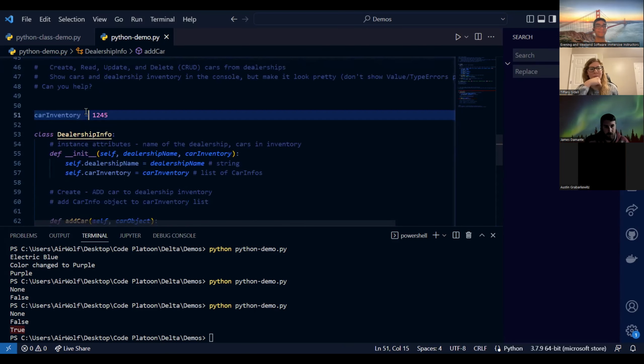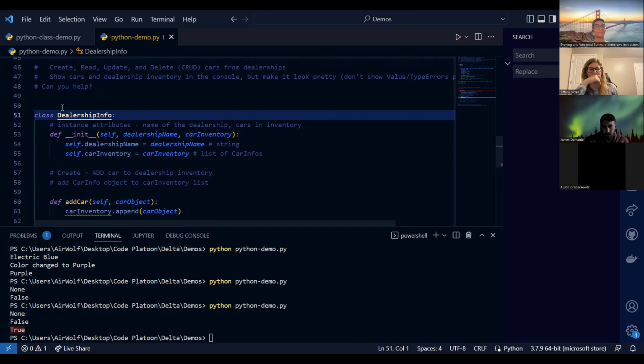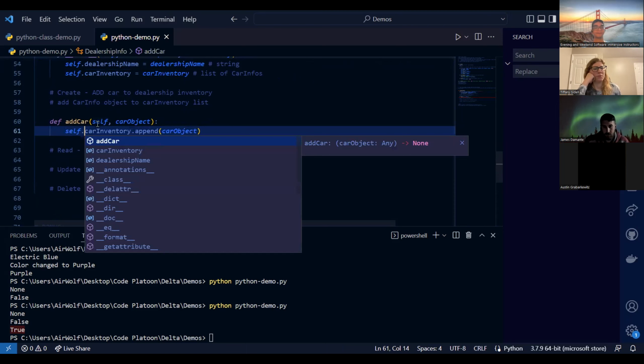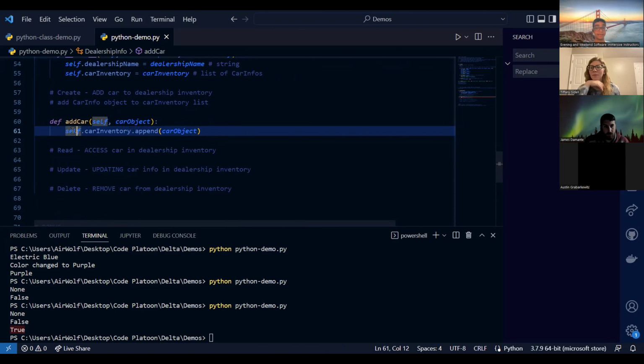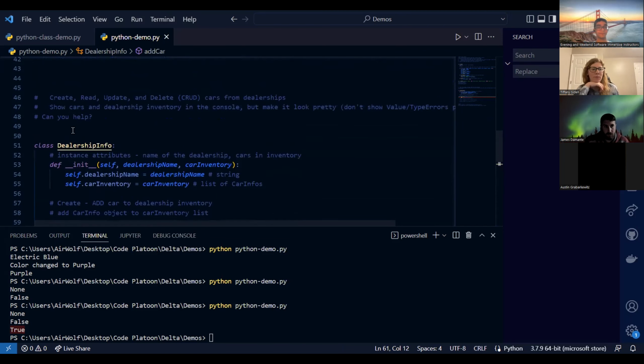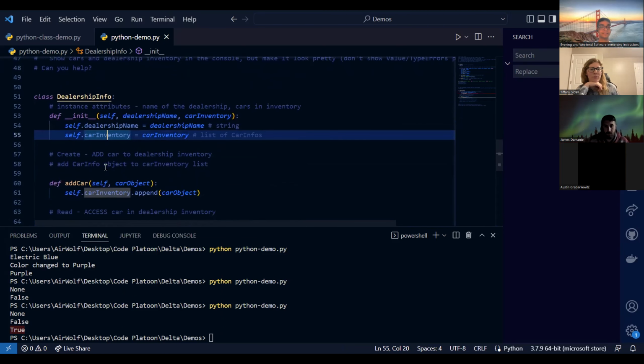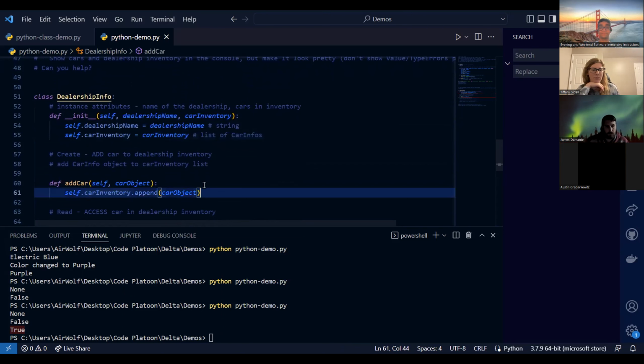No, car inventory is not this thing. We want the car inventory to be the thing inside of our class, which means that we have to put self in there, because then it'll say, all right, I know which car inventory you're talking about. You're talking about the car inventory that applies to me. So I'll go here and I'll do the car inventory that was initialized and I'll append that. Does that make sense? Okay, cool. So that's the first function done.